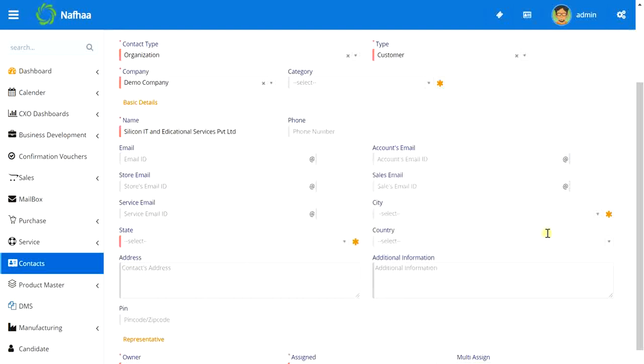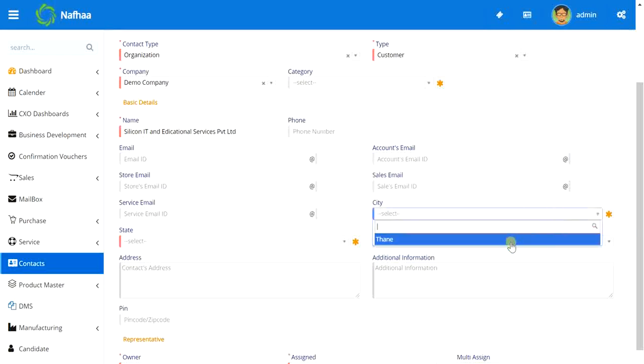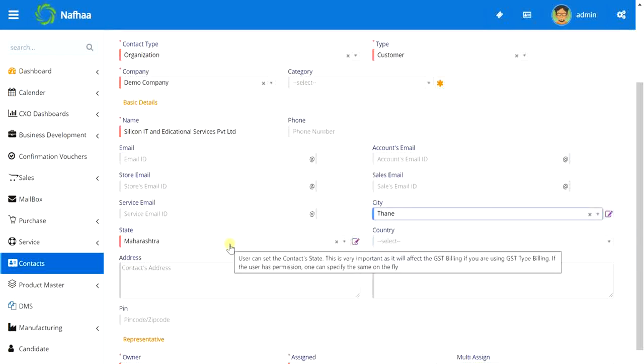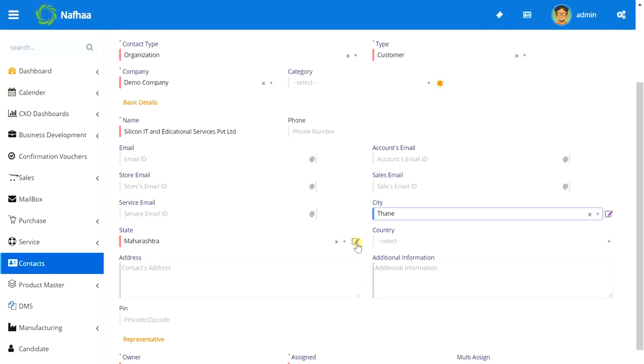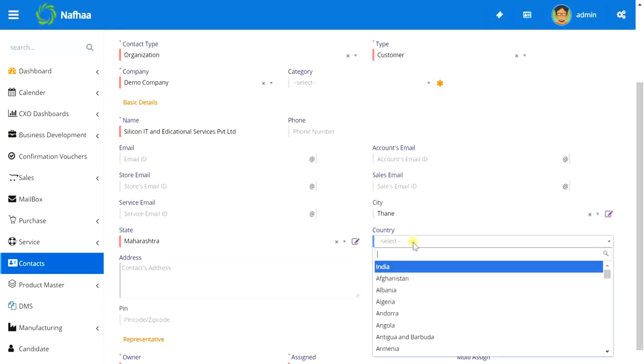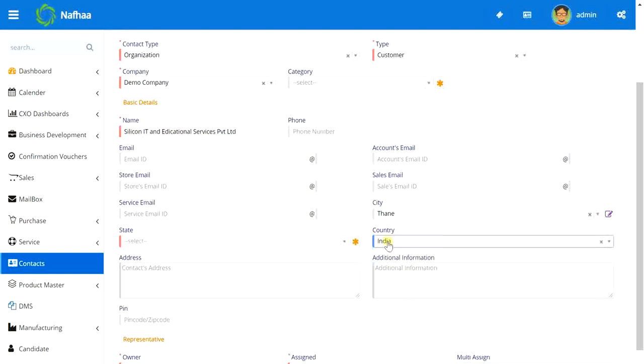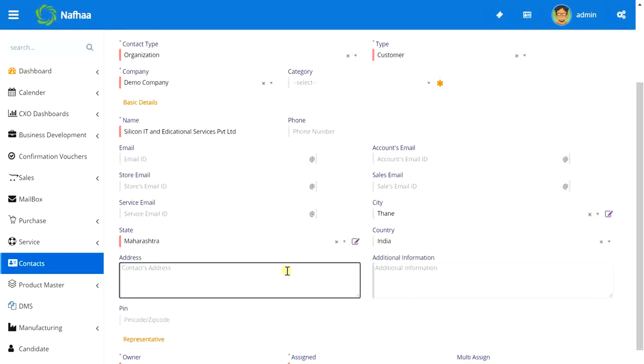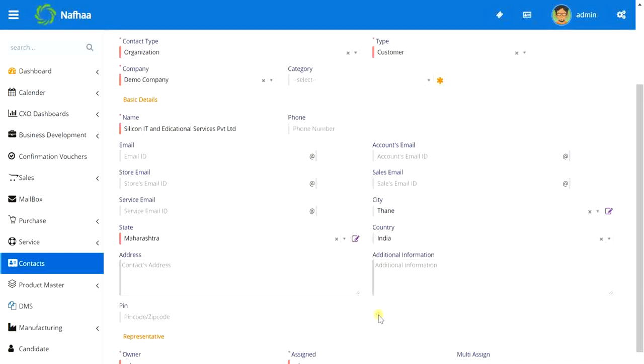Save. Now just go and select it. You'll see the state Maharashtra is selected, and I think this needs to be refreshed. The country will also get automatically selected. Okay. Now, what is the address of this contact? Okay, so you add the address here, and if there is any additional information apart from this basic information, you can add it here. Okay.